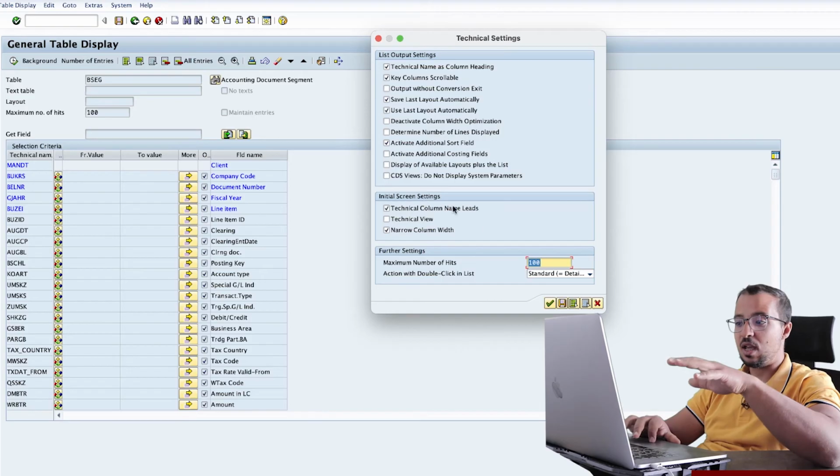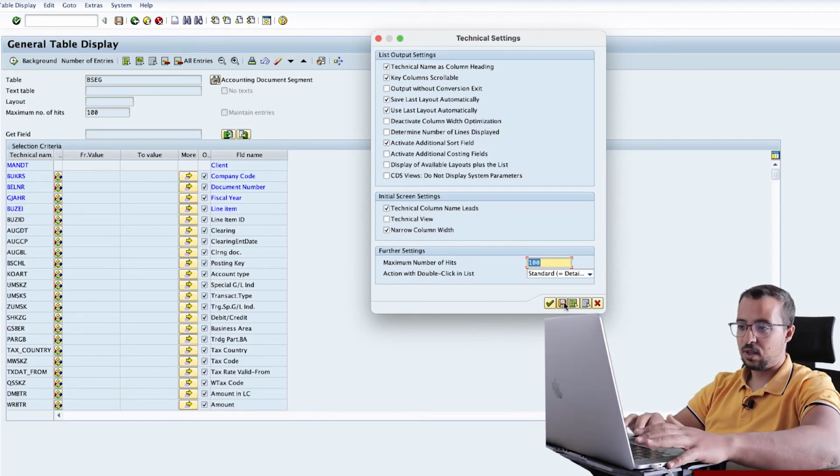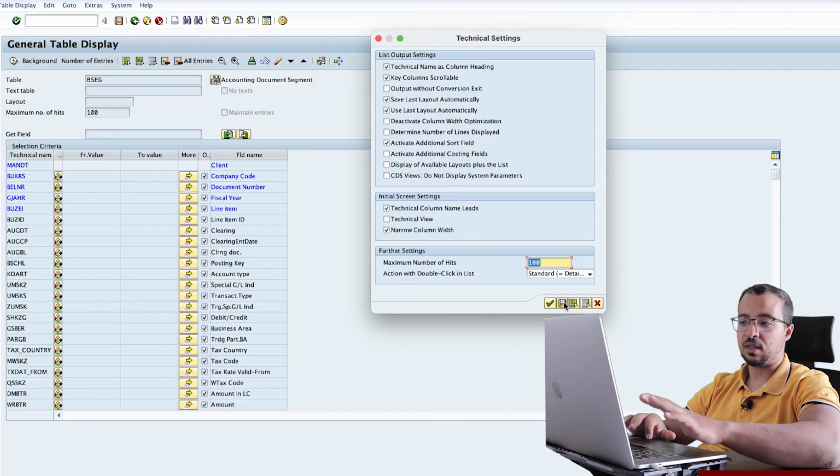Now, any settings that I just activated will only be applicable for this session, this time when I run the transaction. If I want this to be my default settings forever, I can choose save, and then SAP will save them to my user ID. And whenever I open SE16N, I will have all these settings automatically applied. The last two options are maximum number of hits. So this is the one I told you about.